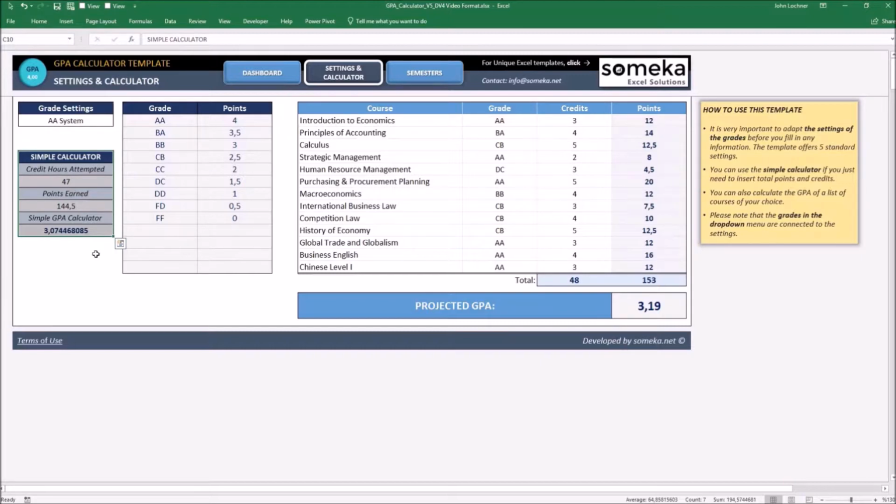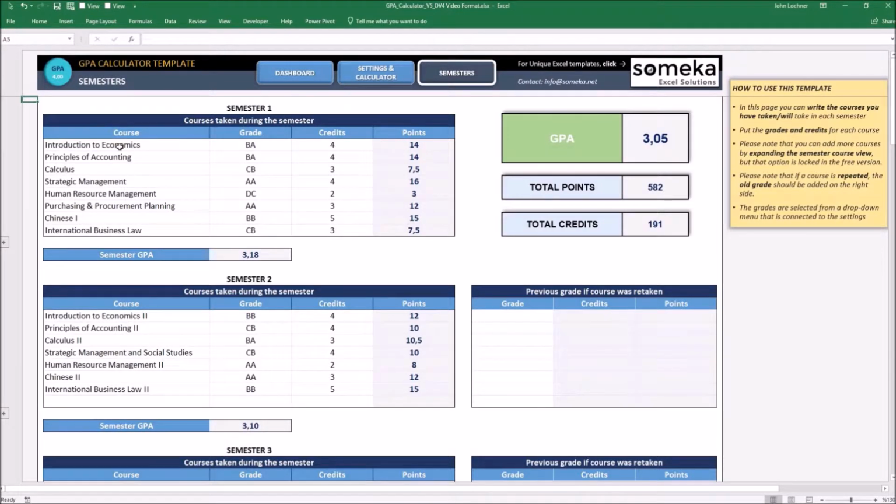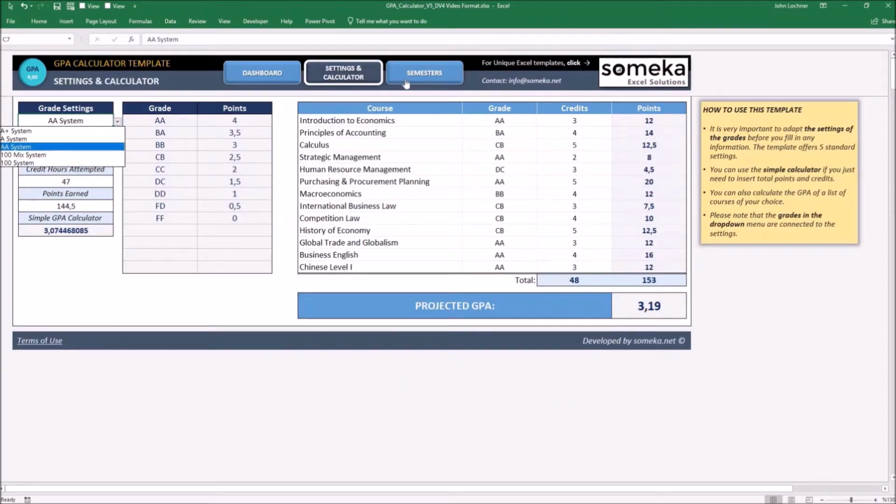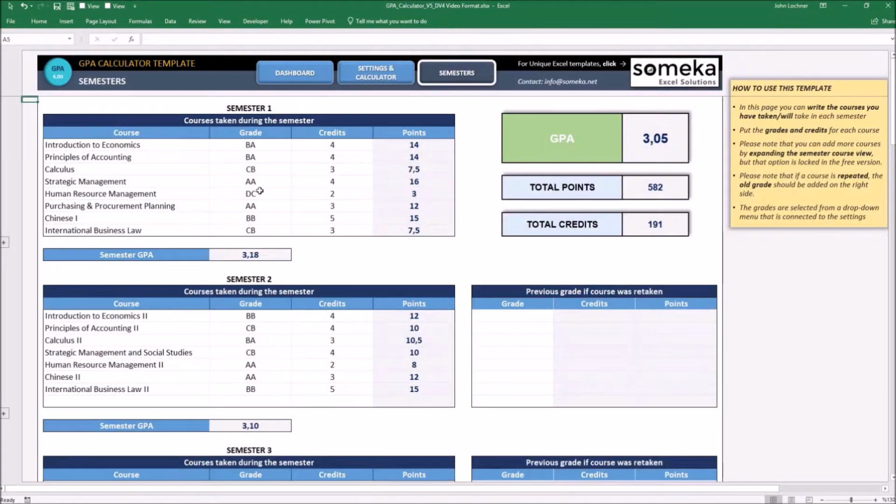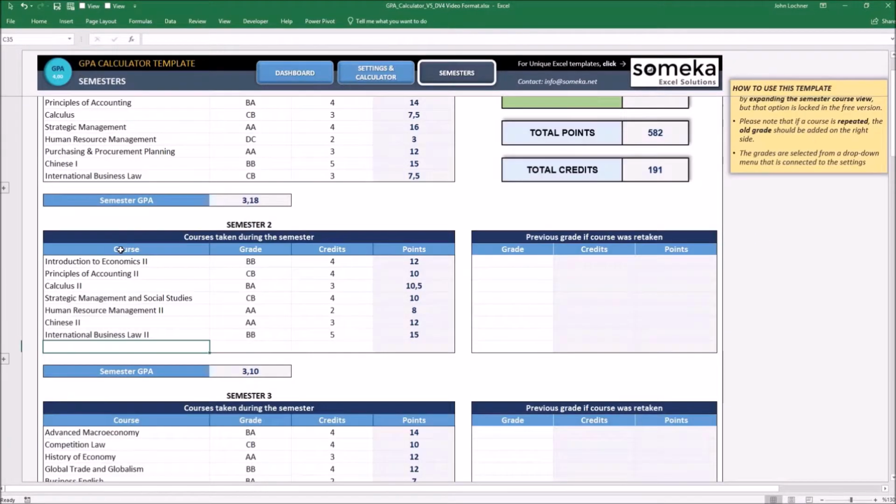If you would like to calculate your cumulative GPA, click on Semesters. Type in the courses you got so far and their credits with the grades you earned. Don't forget to adjust the right grade system from settings. Let's say we also took Chinese level 2 on the second semester and our grade is BA and the credit is 3 again.